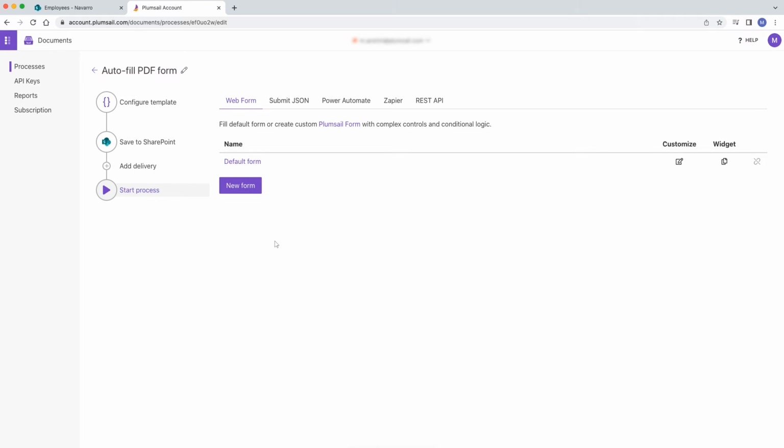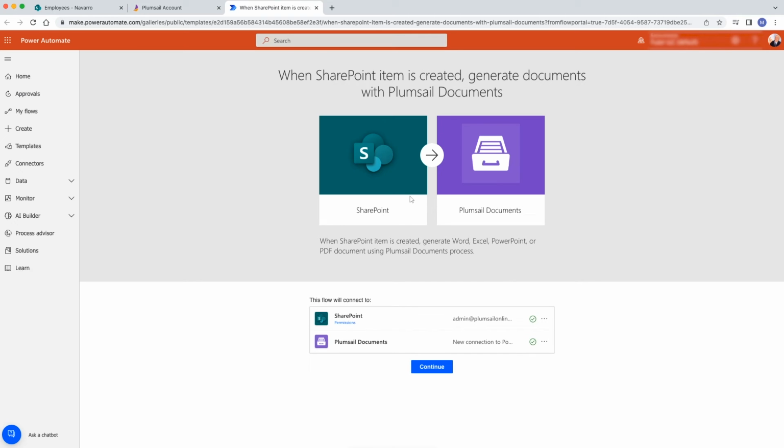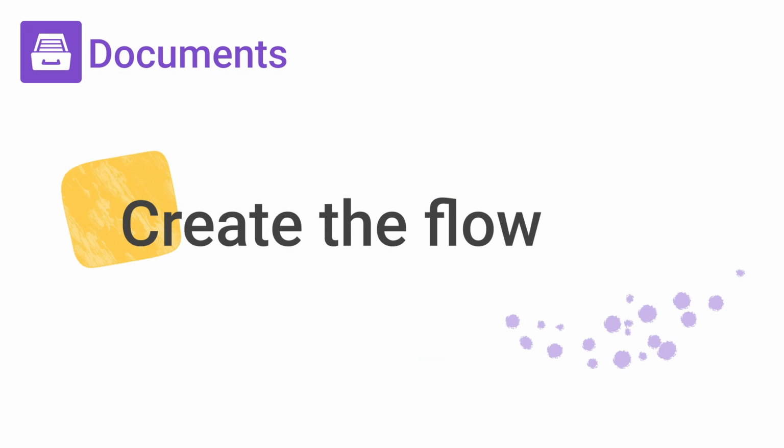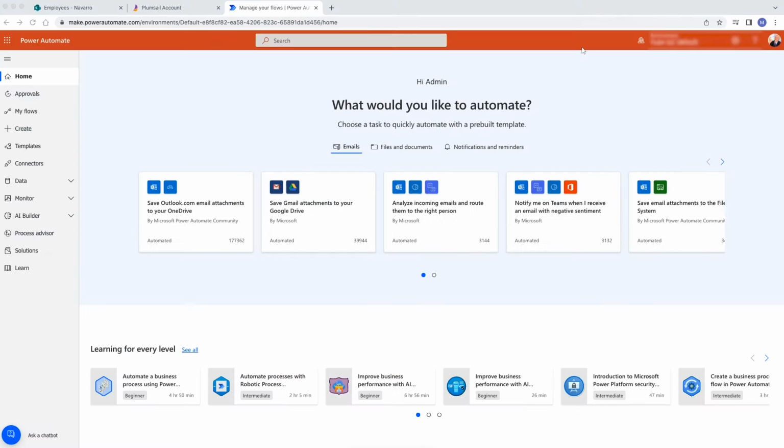The last thing to do is to start our process to fill PDF forms. We'll do it from Power Automate. You can create a flow from the template. We'll do it from scratch to show all the details. Open powerautomate.microsoft.com and sign in or create an account if you don't have one.